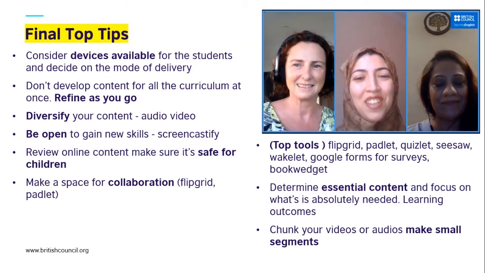The top tools that I've used for 8 months, and I really recommend them, are Flipgrid, Padlet, Quizlet, Seesaw, Wakelet. We talked about that, Google Forms, and the Book Widget. Again, this goes back to the question we had today. It could be overwhelming. Preparing for online lessons could take longer time, more effort. Again, focus on the essential content.